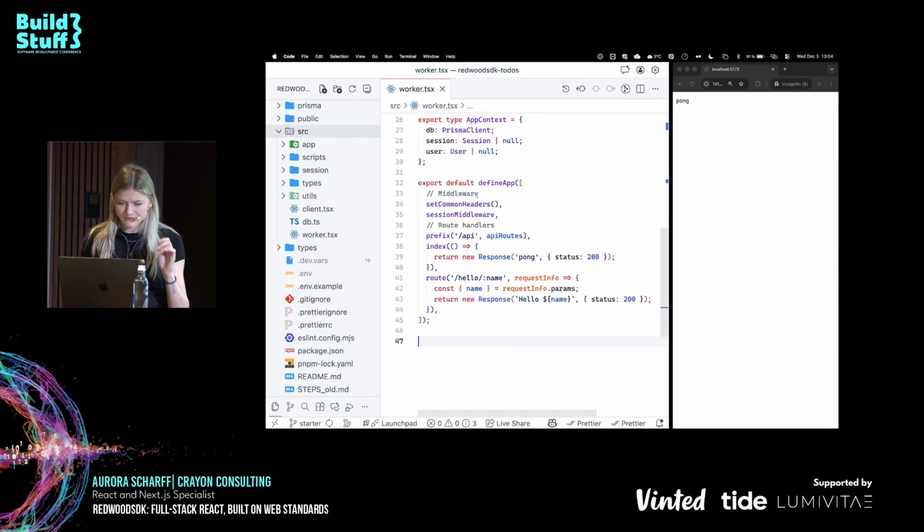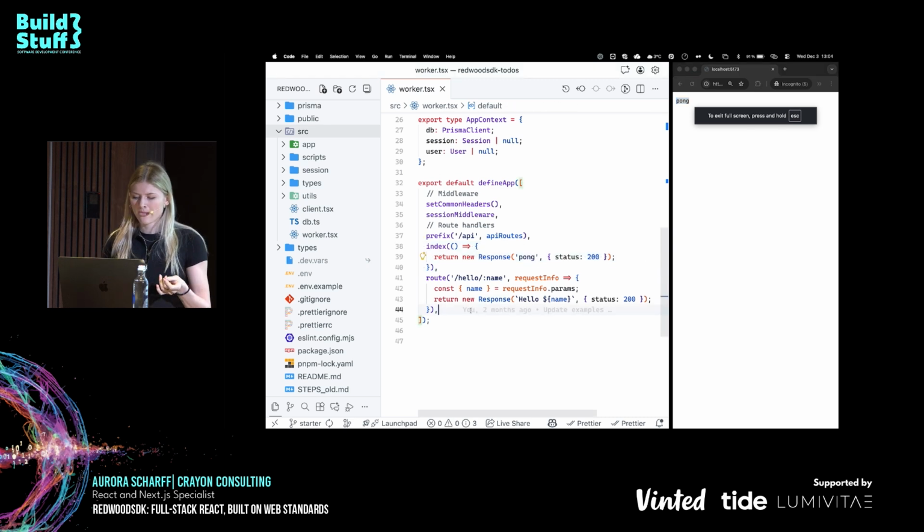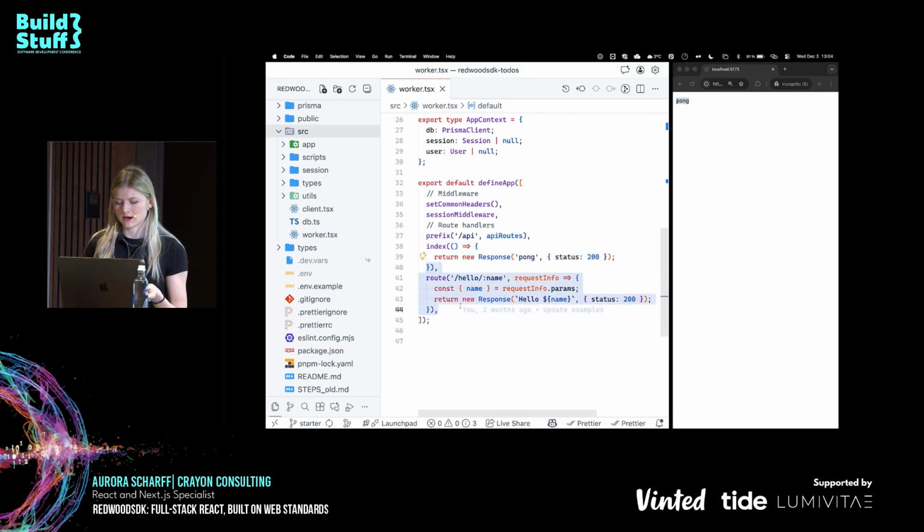So I'm here in my worker.tsx file. This is the entry point for our Cloudflare worker. And in Redwood, every route is just a function. So here I have a couple of routes. I have a set of API routes. I have my index route returning just a response object here. I'm also showcasing what it looks like to have params here.